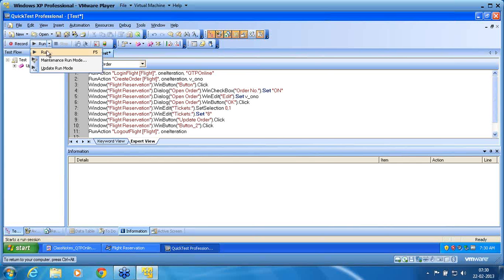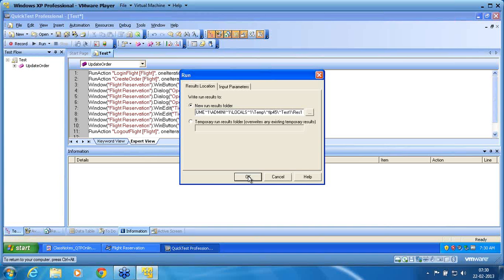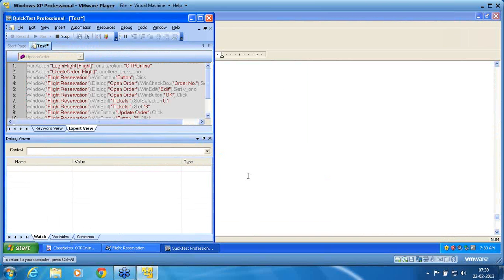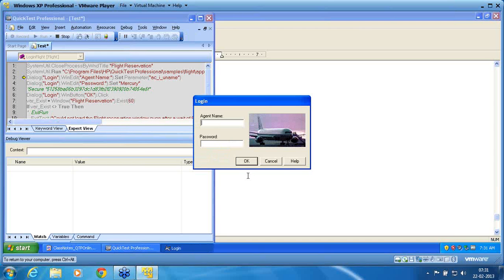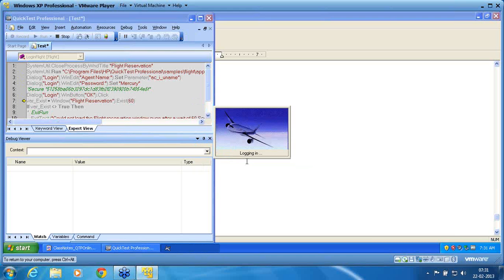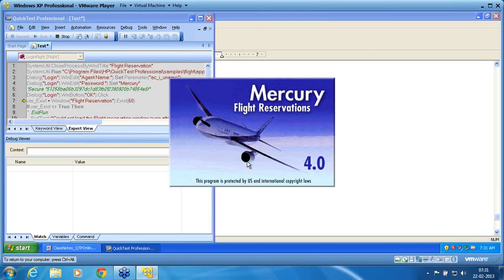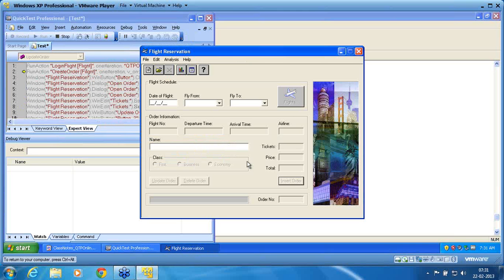So I run the script now. Watch how the values are being passed. Whatever we are seeing, these are all under reusable action parameters. First, QTP online, I am passing the value as an input parameter. It logs in. Once it logs in, I go to the create order sub action, which is another reusable action. Create order generates the order number and passes that order number back to the script. You can see the order number that it generates, and we can see whether the same order is being updated.